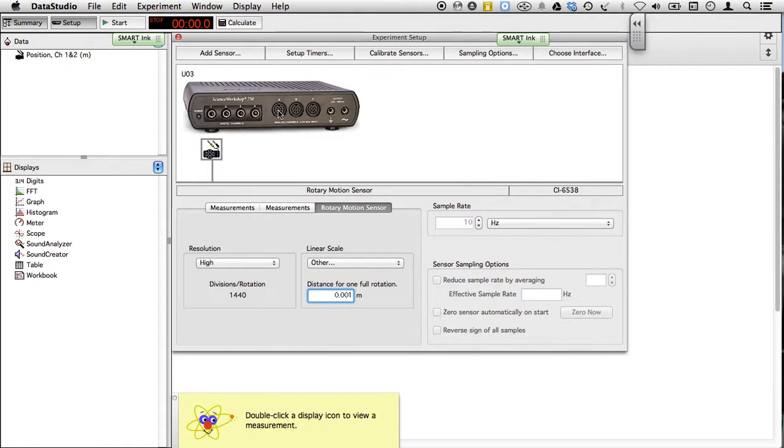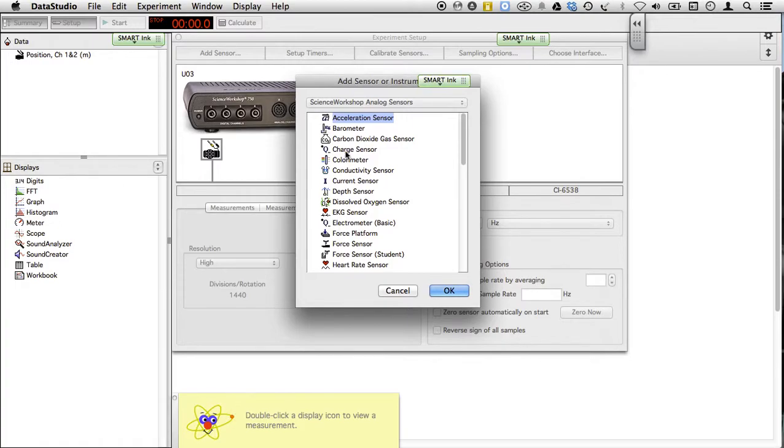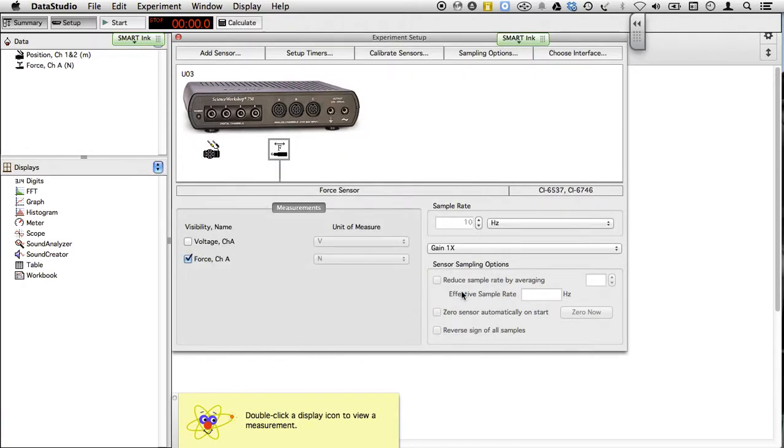We can set up the force sensor by clicking on an analog input, selecting the force sensor, and we will just add the sampling rate. This increases the sampling rate of both measurements to 50 Hertz, which is okay.